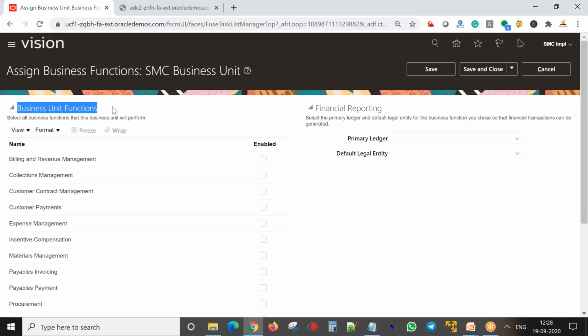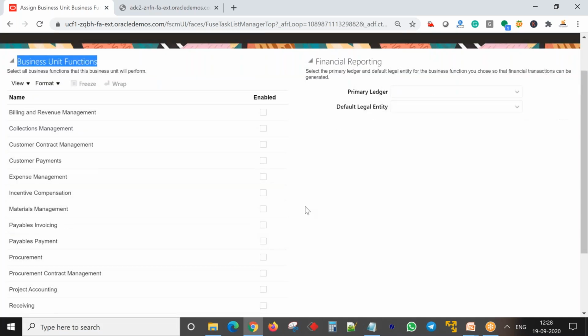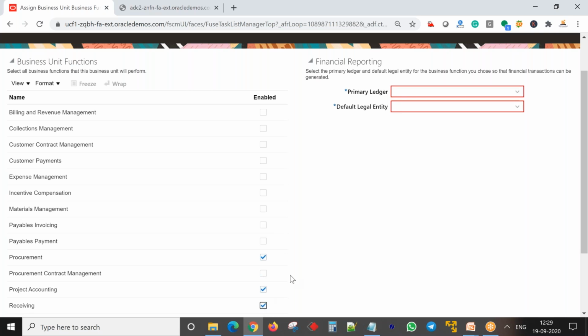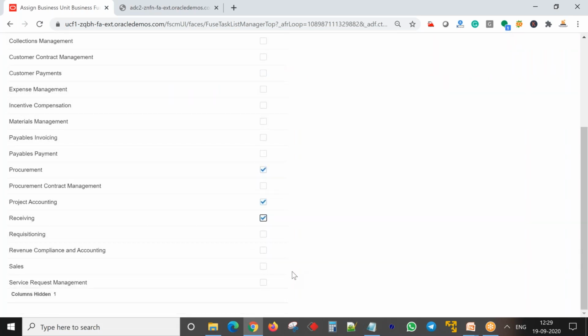Are you with me? Yes, very much. So this is the place, Anup, where you would end up defining the functions, and this is what probably you were looking for. So Anup, what we will do is say probably procurement, we will enable project accounting, we will enable receiving. It depends what all we want to enable, Anup.